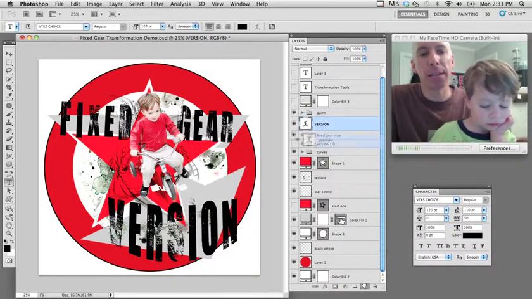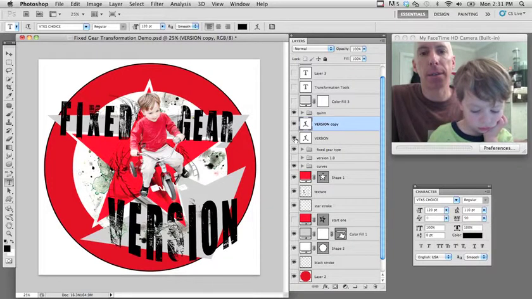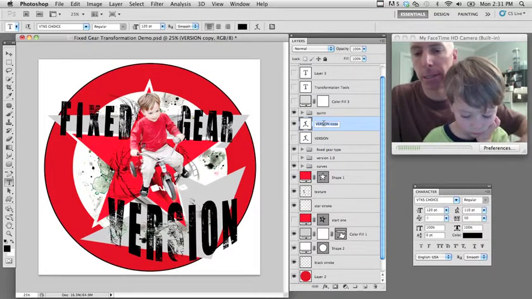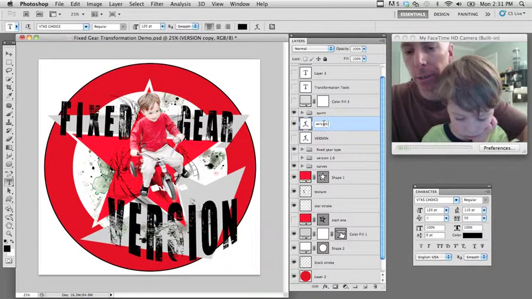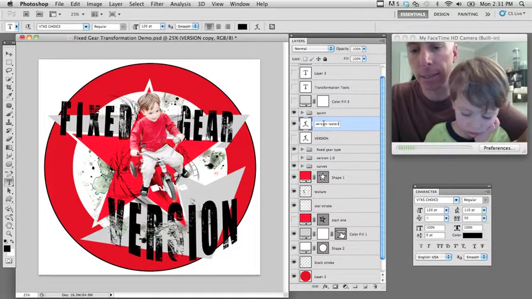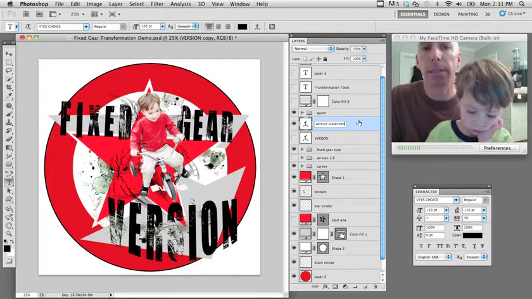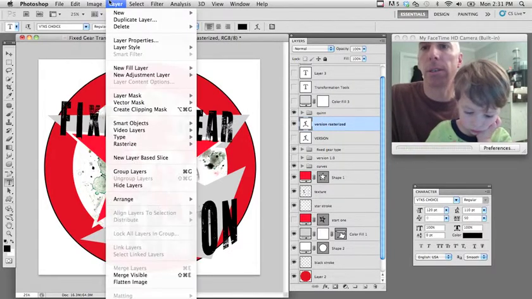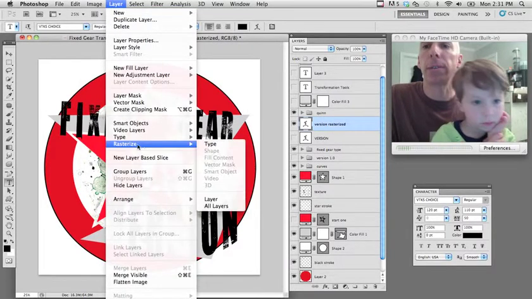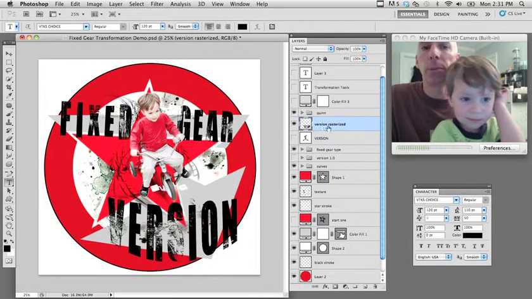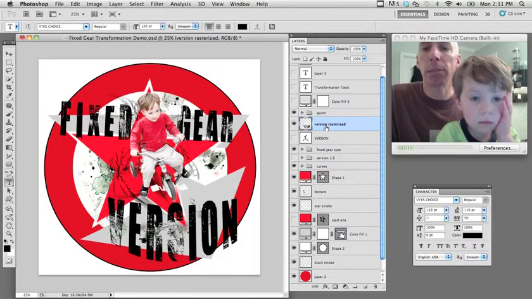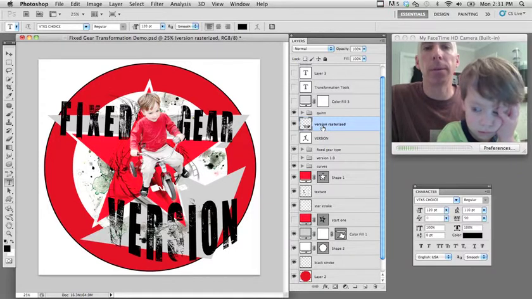I'm going to duplicate this layer just so I have a copy. So I'm going to turn the vector version off, and we'll call this version rasterized. Because we're going to rasterize this here in just a second. Watch. Just go up to our layer and rasterize type. The reason I'm doing this is because there's a few options in the transformation dialog box that I need that won't be available if it's vector based. Alright, and now I can do it.